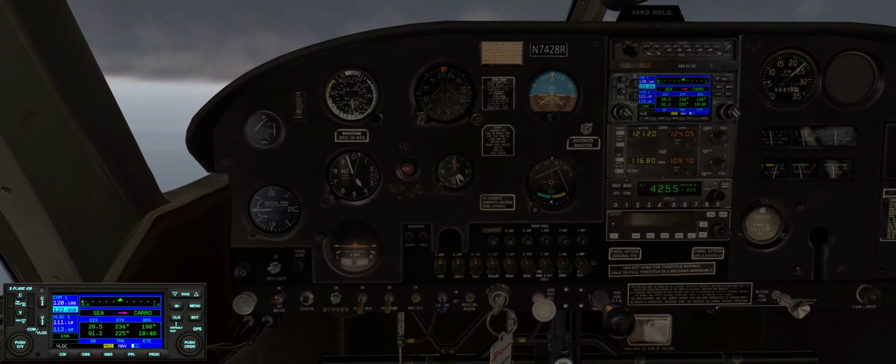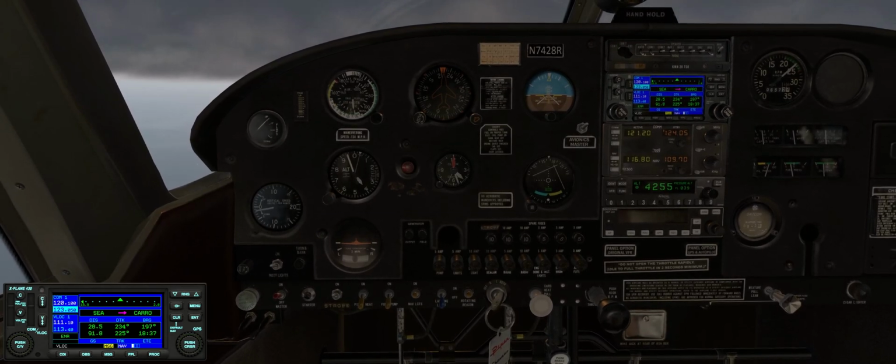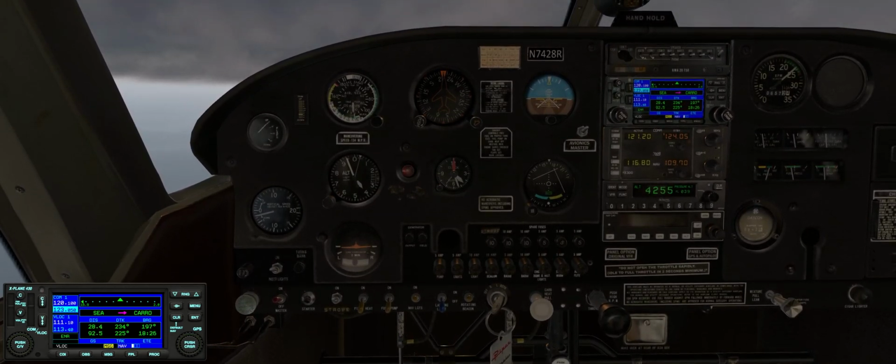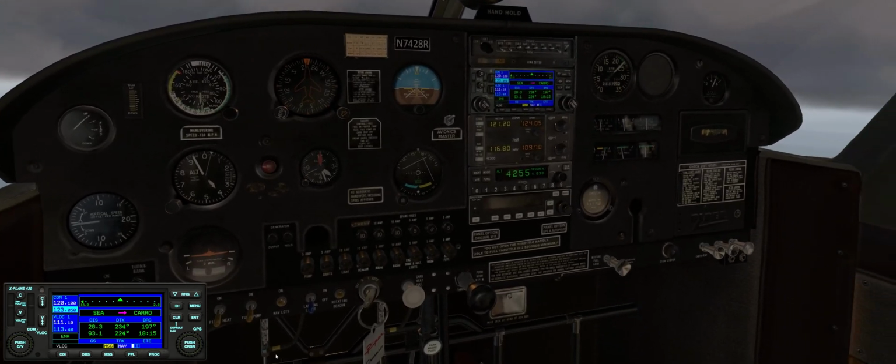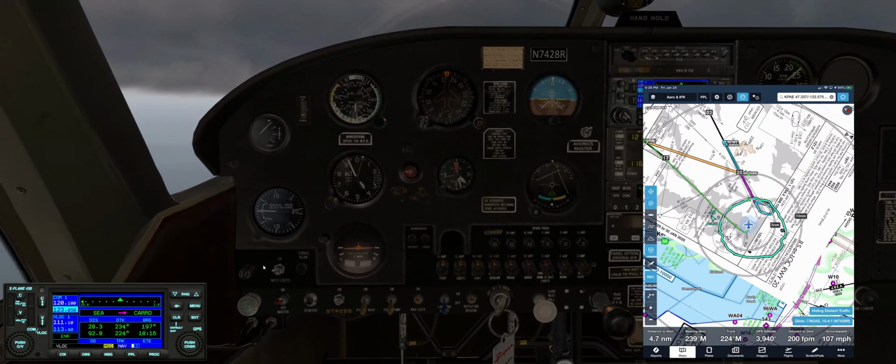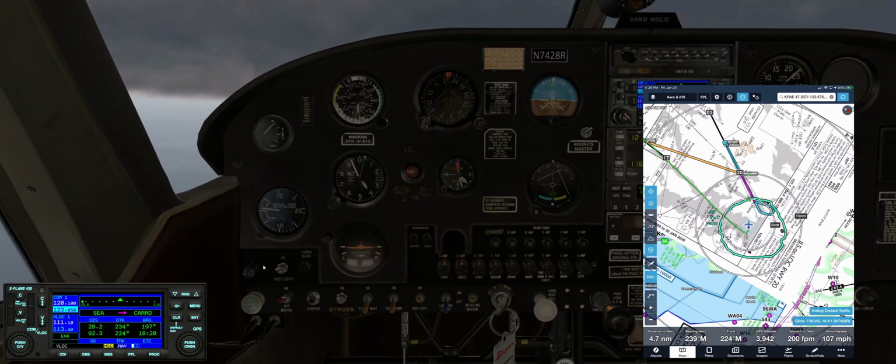She should be giving us descent to maybe 3,000 and possibly clear us. So again, we're looking for the localizer right there, so possibly clear us for the approach on our present heading. Most likely will.